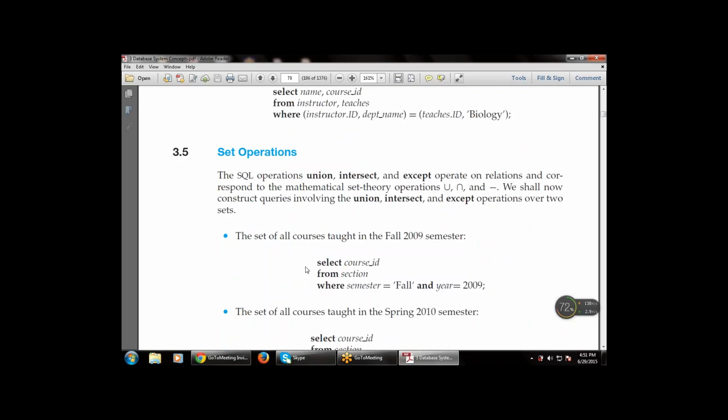Now, what are the various SQL operations that are used? That is, the additional, or new, SQL operations used with set operations. The SQL operations union, intersect and except operate on relations and correspond to the mathematical set theory operations. These are the symbols of these three operations: union, intersect and except. We shall now construct queries that involve the union, intersect and except operations over two sets.